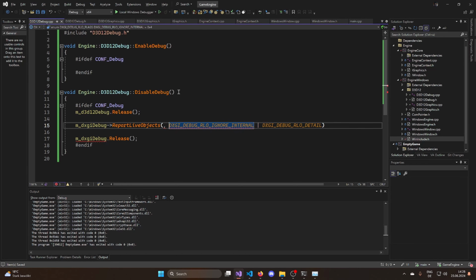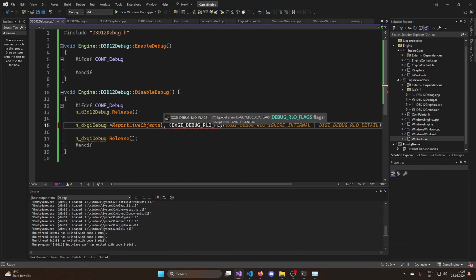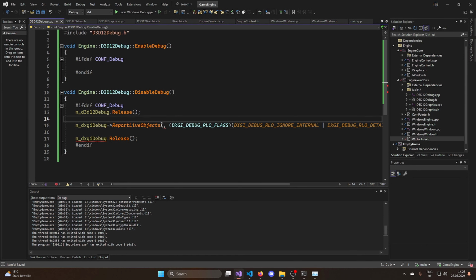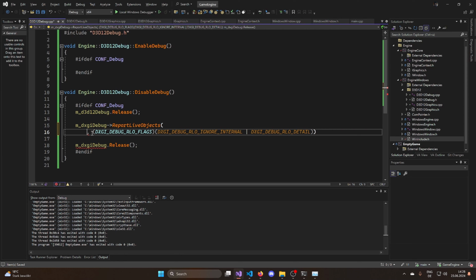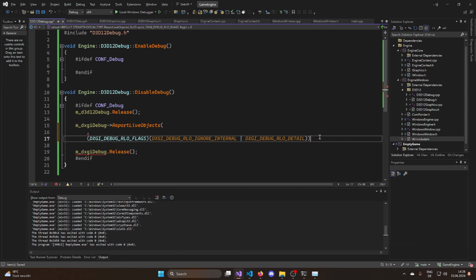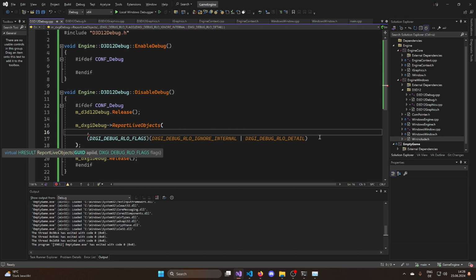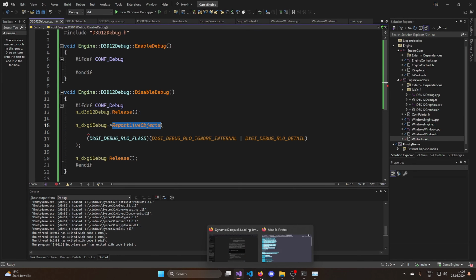And this is something that I do not really understand, that it doesn't work out of the box. DXGI_DEBUG_RLO_FLAGS, you need to cast this manually. Don't ask me why, but you need to do it. And this is how it works. The other things are the GUIDs, the app ID. For that one, it's also a bit hard because it's not properly documented.